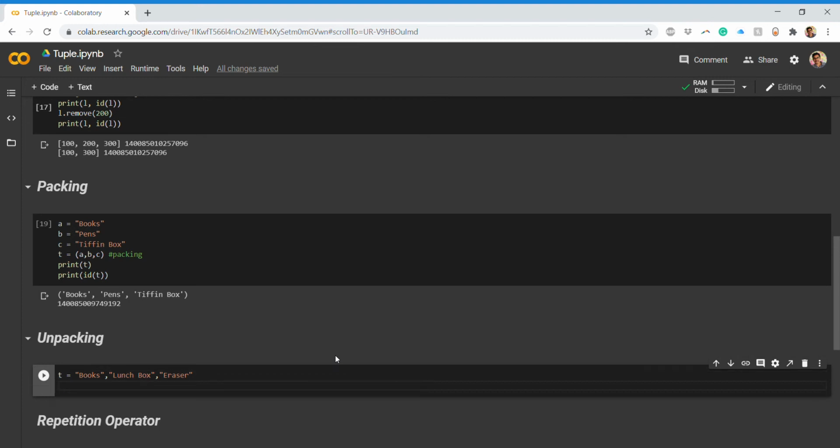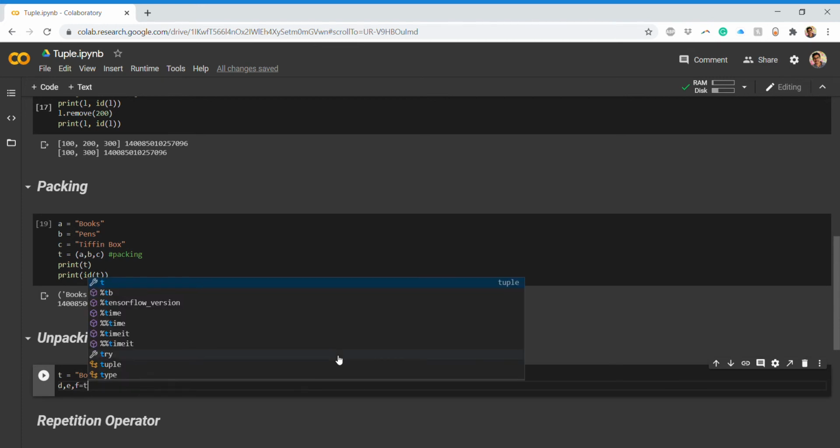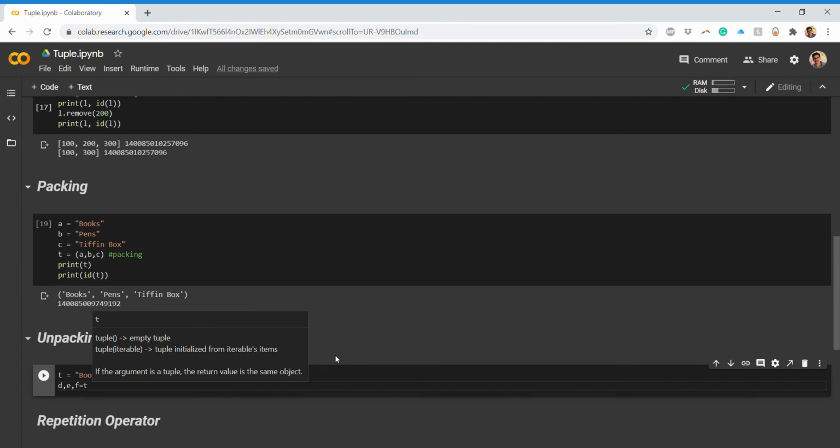Unpacking will be done one by one. So we have to create one variable for each of these. Let us say we have D, E, and F. Each of these three variables will be assigned to T. Why? Because T contains three different items, so each of them will be stored. D will be having books, E will be having lunchbox, F will be having eraser, and so on. And so this is the unpacking.